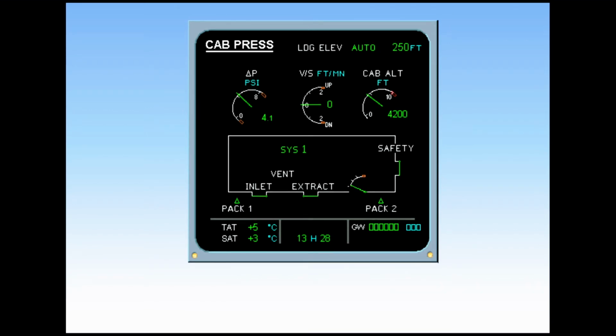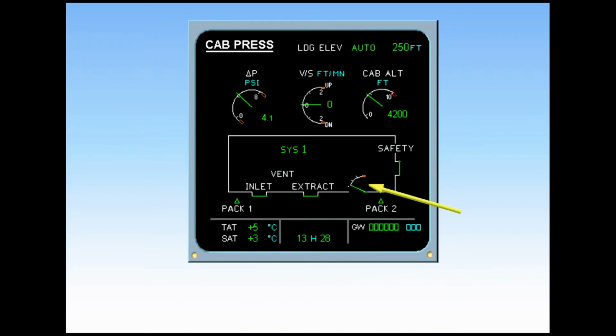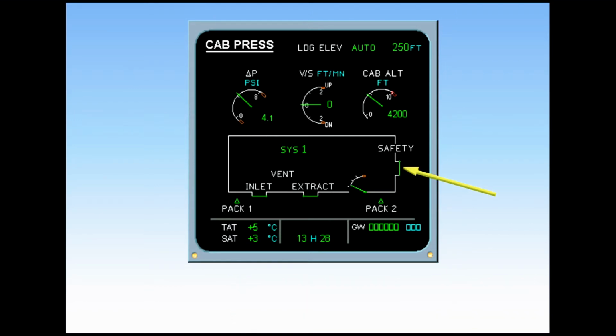Let's look at the information associated with the pressurization system that is presented on the cabin pressure gauge. The pack indication is displayed green when the associated pack is on. The outflow valve position can be monitored and the system controller in use is shown. There is a single indication for the safety valves.